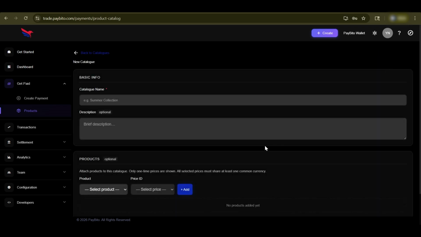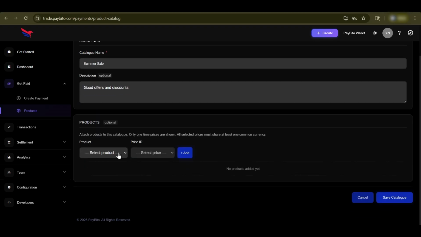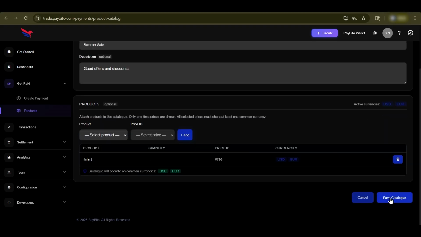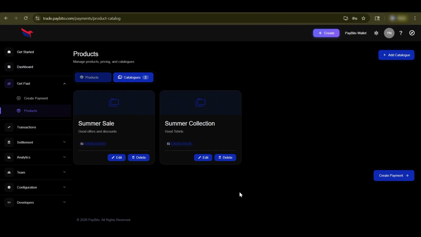Proceed to the catalog section. You can create a new catalog by entering a catalog name and a description. Select the product and its price, then click the Add button and save the catalog. Once saved, you will be able to view your catalogs here, as well as edit or delete them as needed.